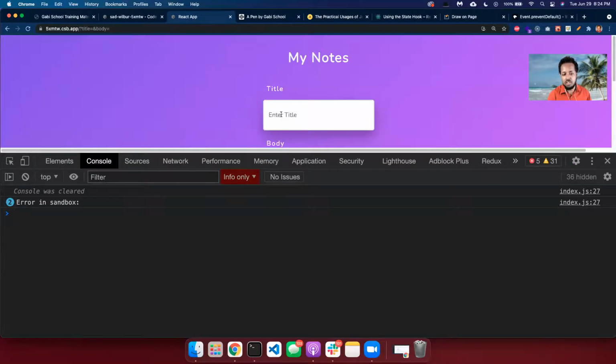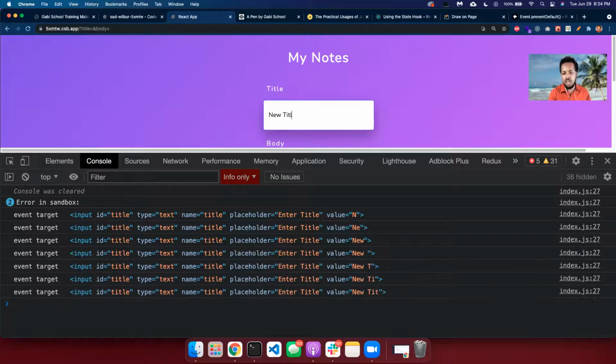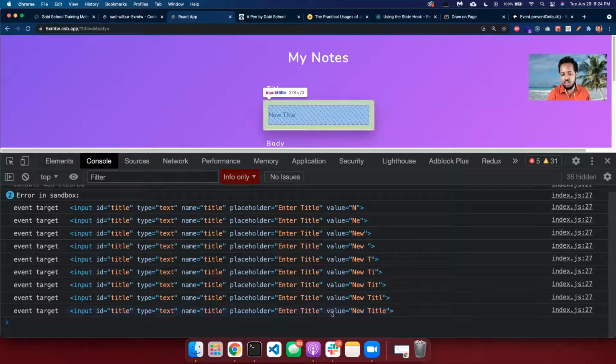So now if we click this, you will see that if we add anything here, so let's say new, the event.target is the input itself, right? So the input itself, the input.id, all this stuff, title, and then the value is whatever we put in here, as you can see. So if we add something else, new title, the value is changing. So the whole event.target is the whole input.